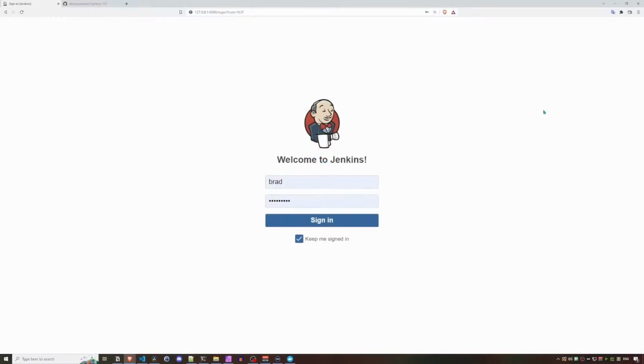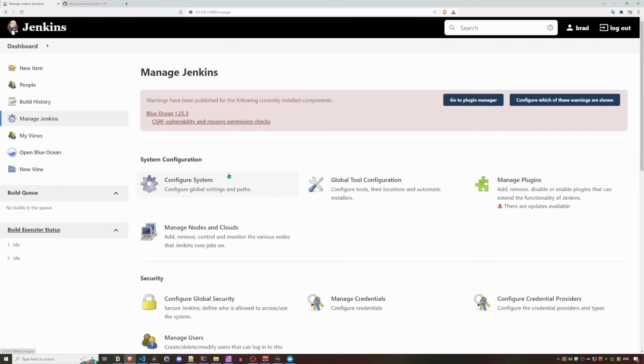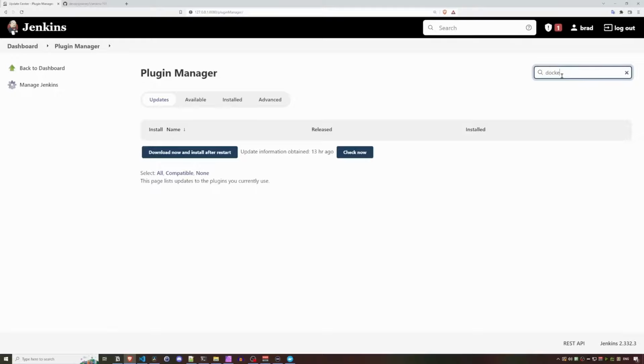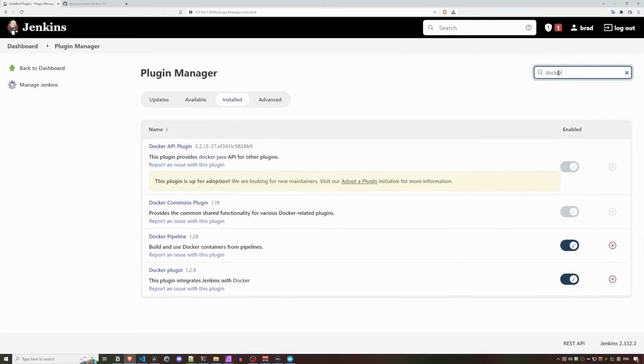All right, once the Jenkins server has restarted, you should be asked to sign in again. So you can just sign in, and then you'll want to go over to Manage Jenkins, and we should be able to go to our plugin manager and see that Docker is installed. If we go over to the Installed tab here, we can see that everything to do with Docker has been installed.